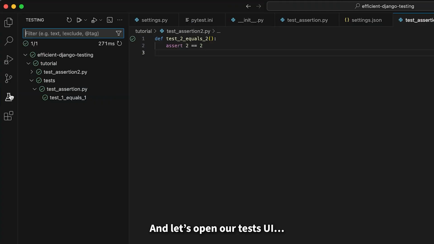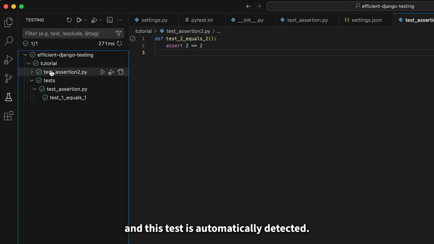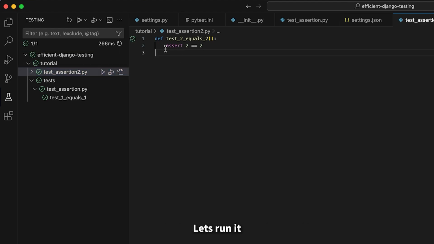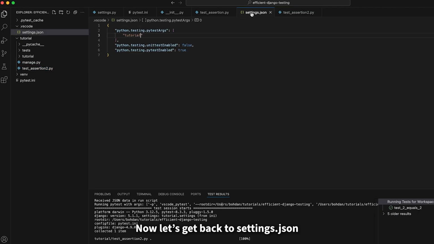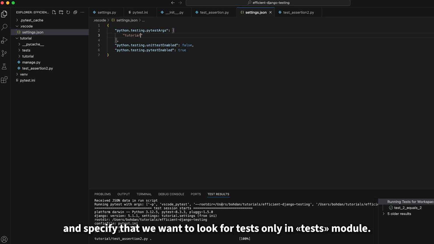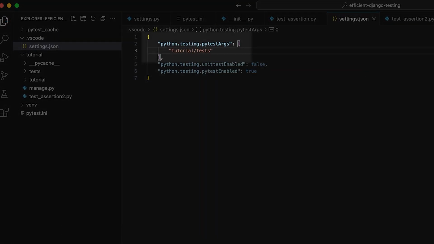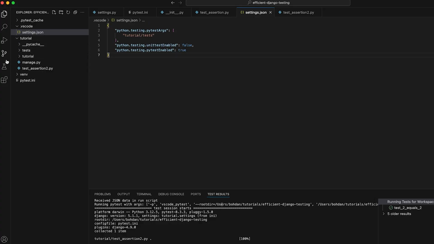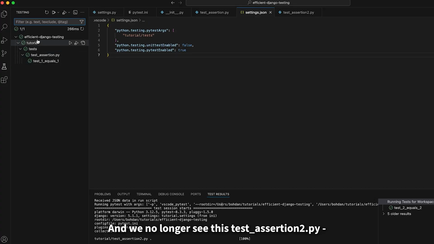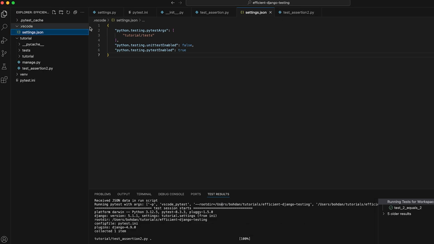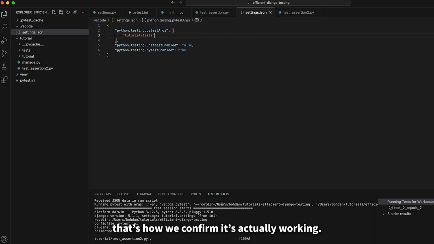And let's open our test UI. And this test is automatically detected. Let's run it. Now let's get back to settings.json and specify that we want to look for tests only in the tests module. Let's get back here, and we no longer see this testassertion2.py. That's how we confirm it's actually working.